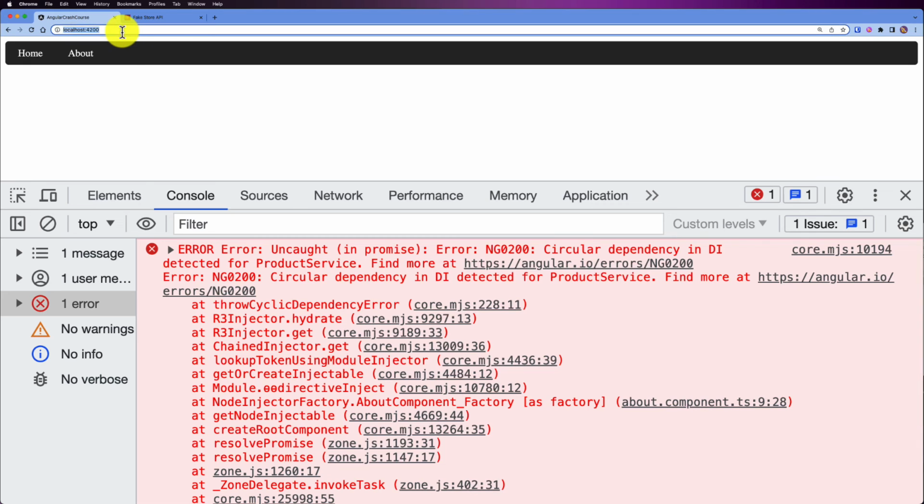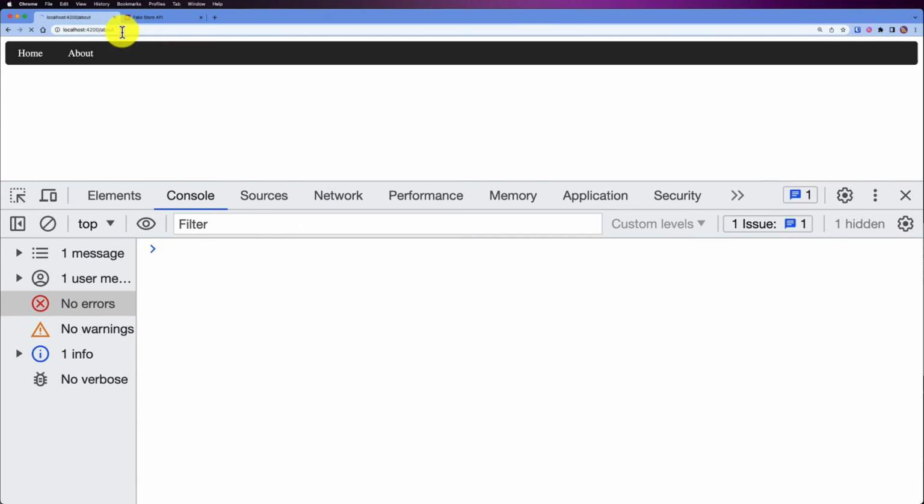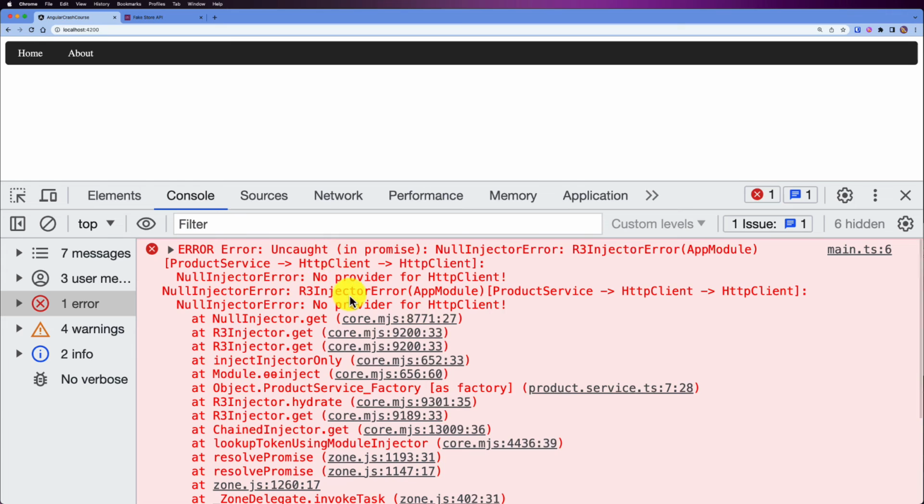So here, even if I try to navigate using the URL, we see that we have this exception. We have the exception NullInjectorError, and then a null injection on the product service, and then HttpClient. So I guess now you understand why we have this issue. Let's go ahead and fix it.